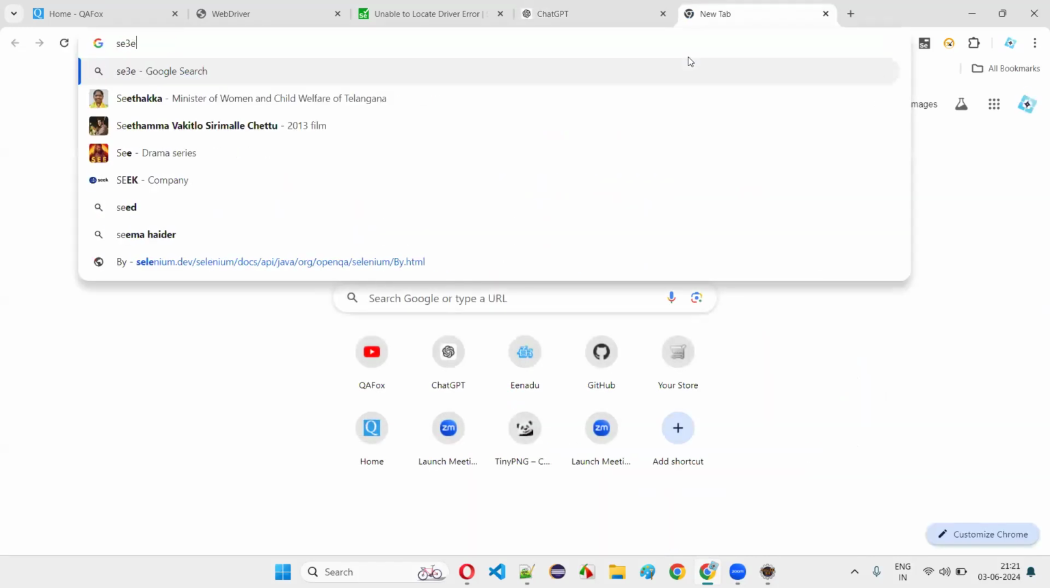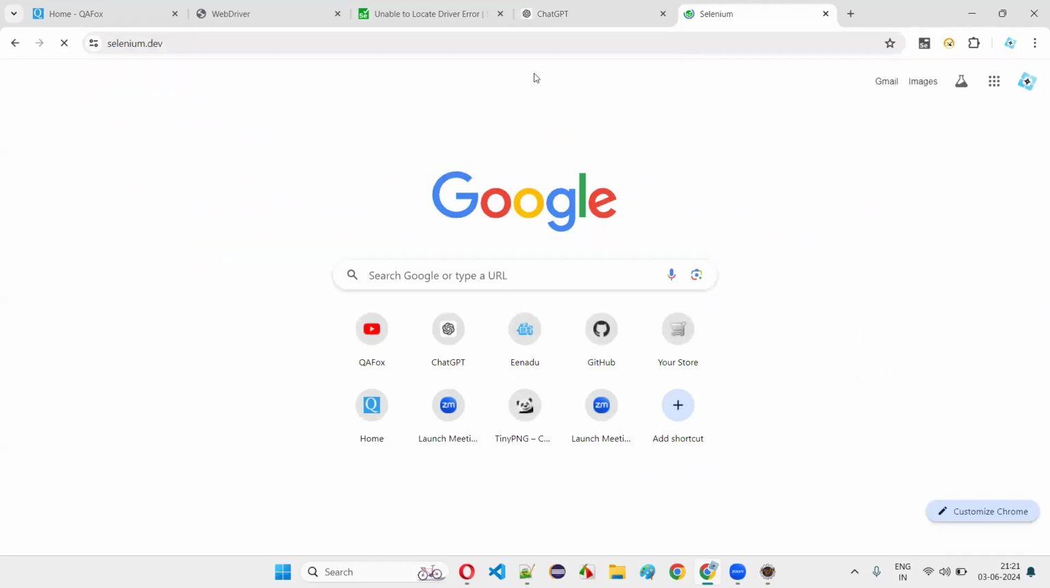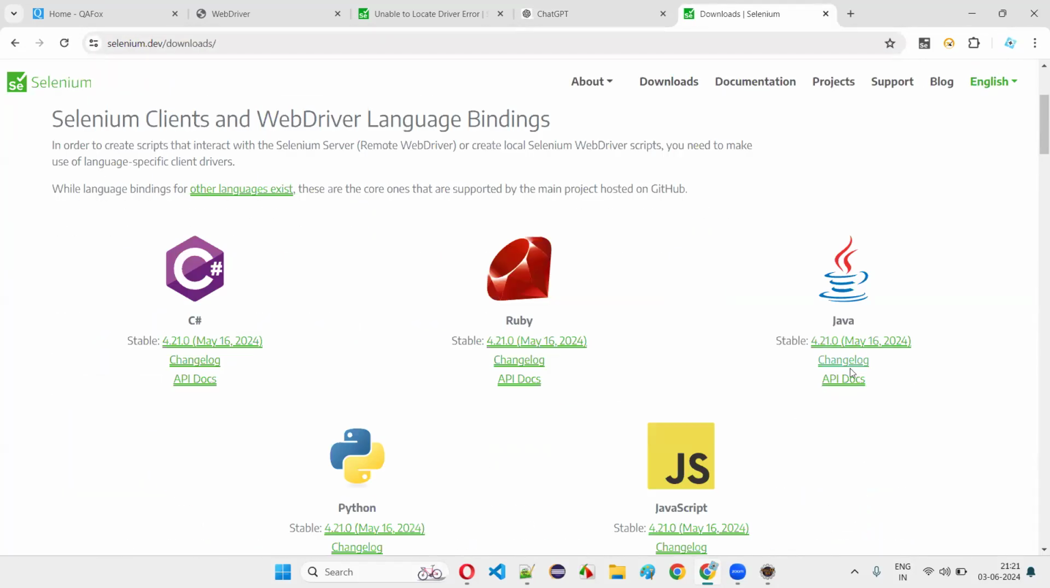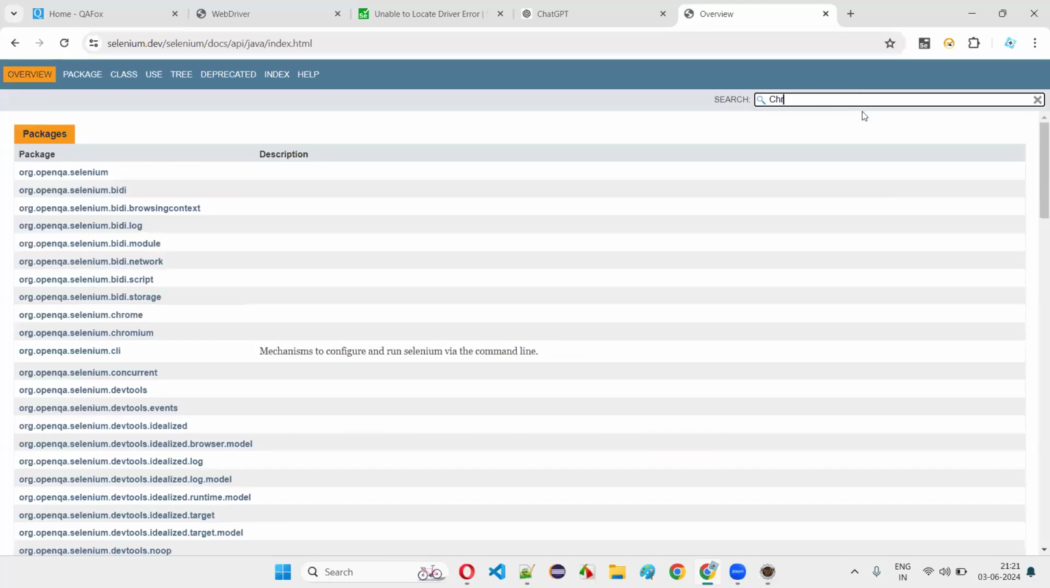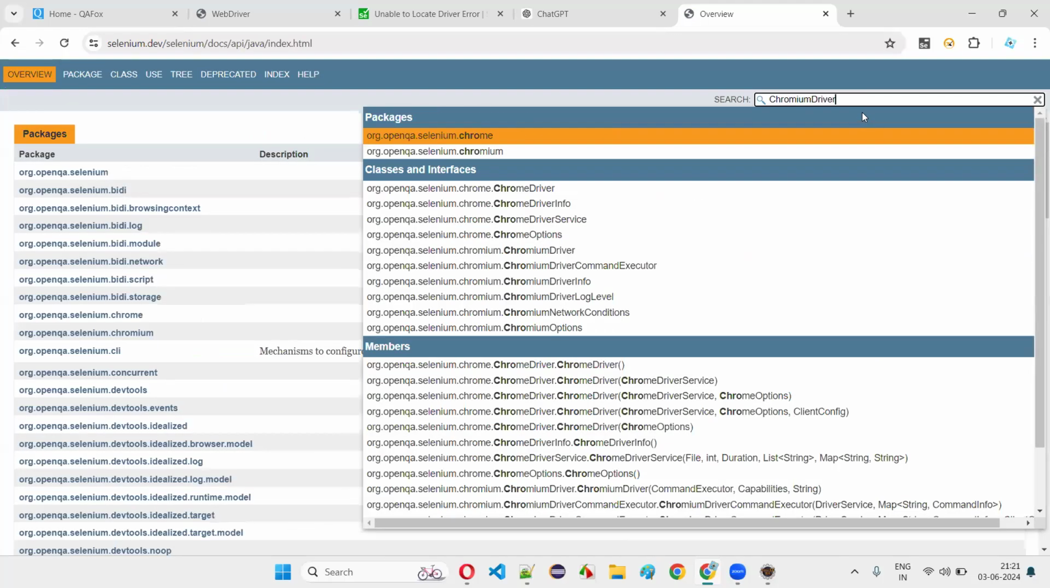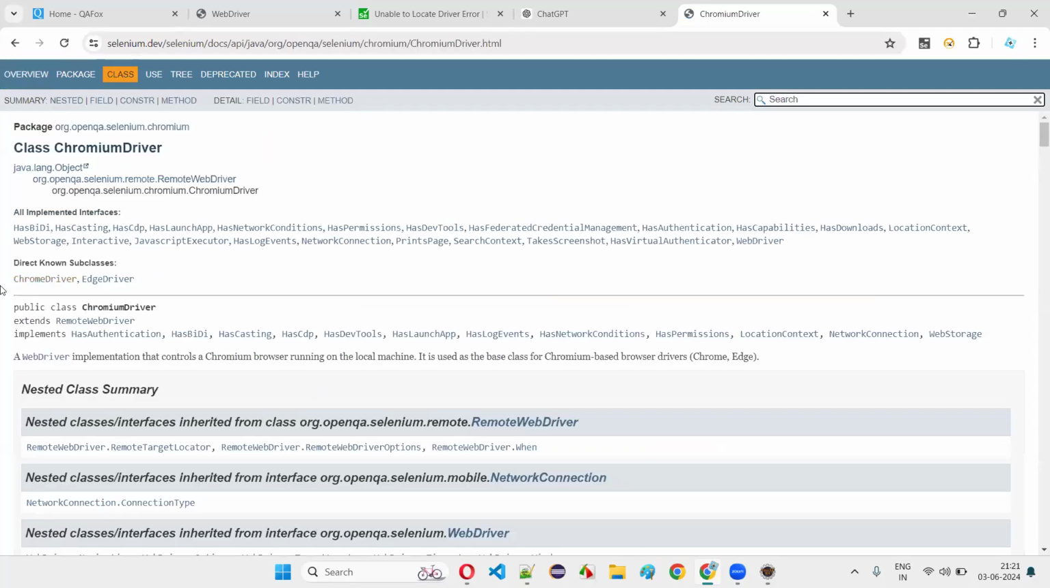Users can often achieve the same result using Chrome driver. If you go to selenium.dev, go to the downloads, go to the API docs, and go to the Chromium driver here, you see which classes are the child classes of the Chromium driver. This is not Chrome, this is Chromium. Which two classes are the child classes of the Chromium driver class? Chrome and Edge, for now. Even Opera also uses the Chromium technology only.